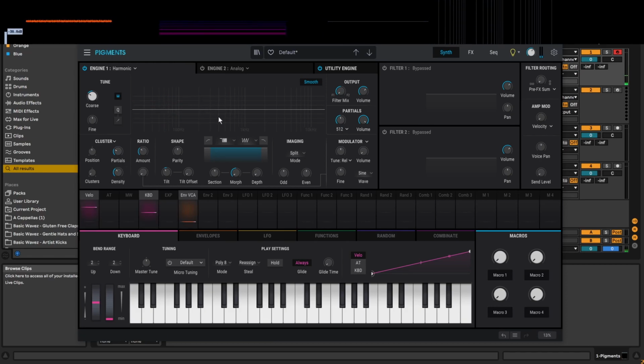Let's go even further down, and we can make almost like a reese. Because what will happen is, as the partials get closer together, they'll start phasing with each other. And that's typically how you make a reese. You have two waveforms, and then you detune them slightly. Because they're a little bit out of tune, they go in and out of phase, and it makes that kind of pulsating effect.